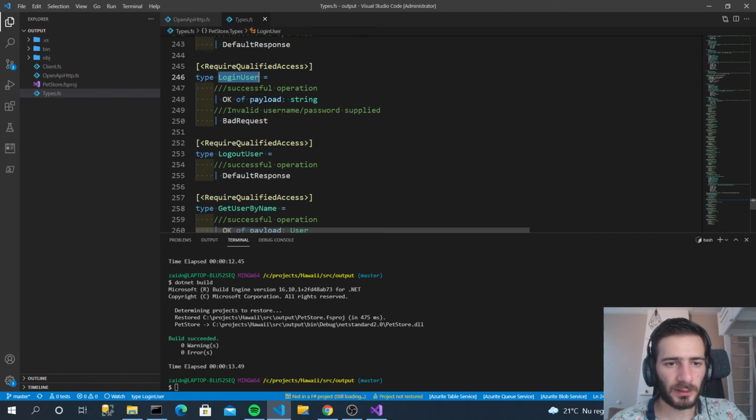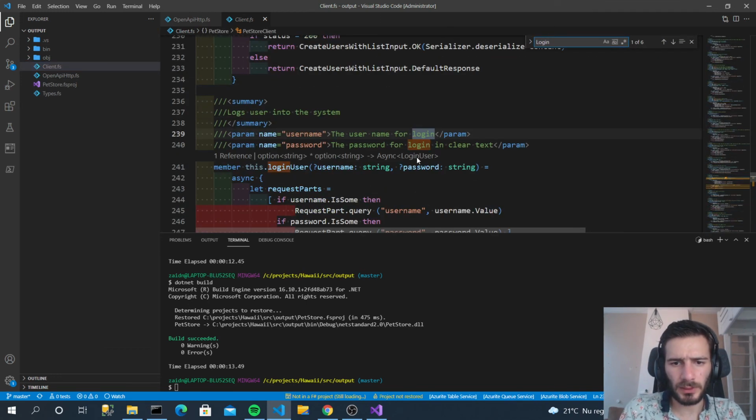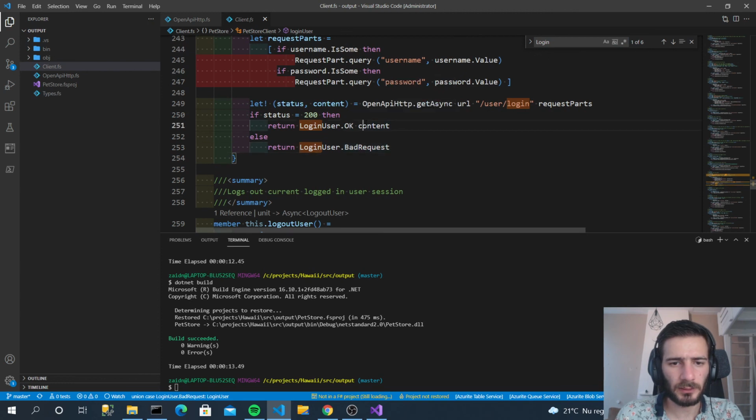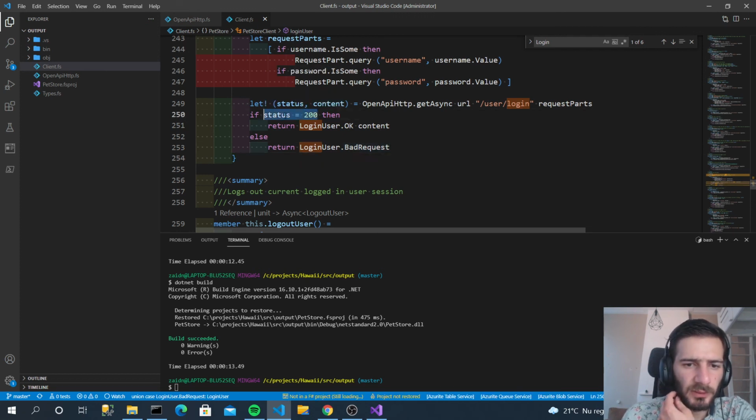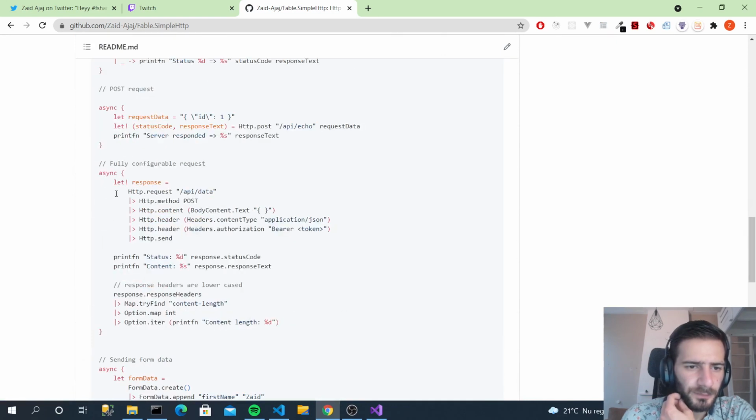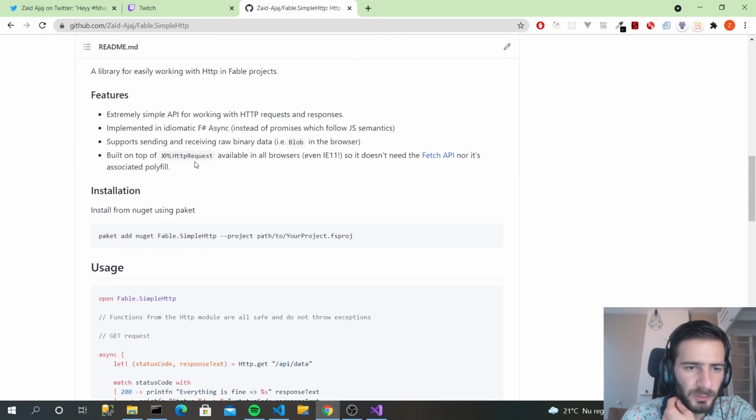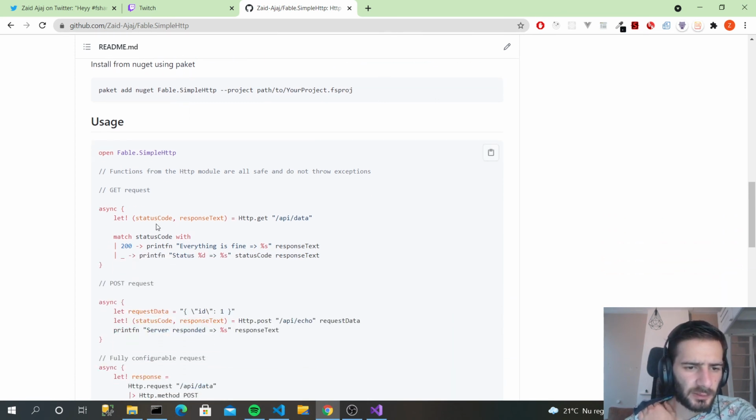So here, login user has a payload of string. If it's just a string, then you should get it back as is without any processing. Login user. Yeah, see, if you have content, you will just get that content when status is 0. By the way, I didn't tell you that, but the reason I'm using integers here is because that's what SimpleHTTP returns. SimpleHTTP works with the underlying XMLHttpRequest from the browser, and it returns you the status code and response code if you just call it like this.